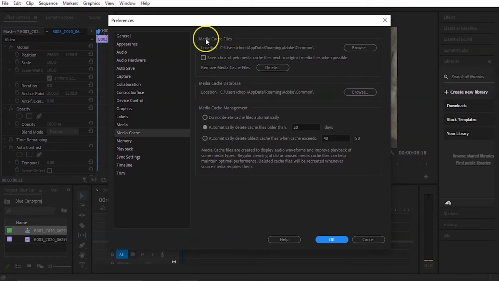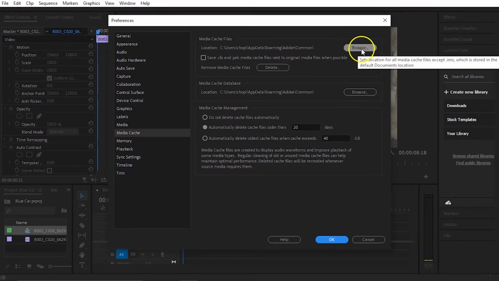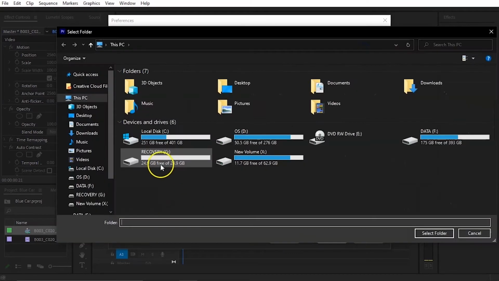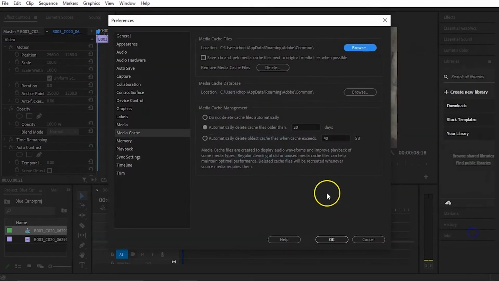Now pay attention here where it says Media Cache Files. You can see that the location is in my computer, which is bad. So what you can do here is add your Media Cache into an external hard drive. You can go to Browse. I have my external hard drives right here, and I can select one where I can save the Media Cache files. Okay, that will save you a lot of space on your computer.